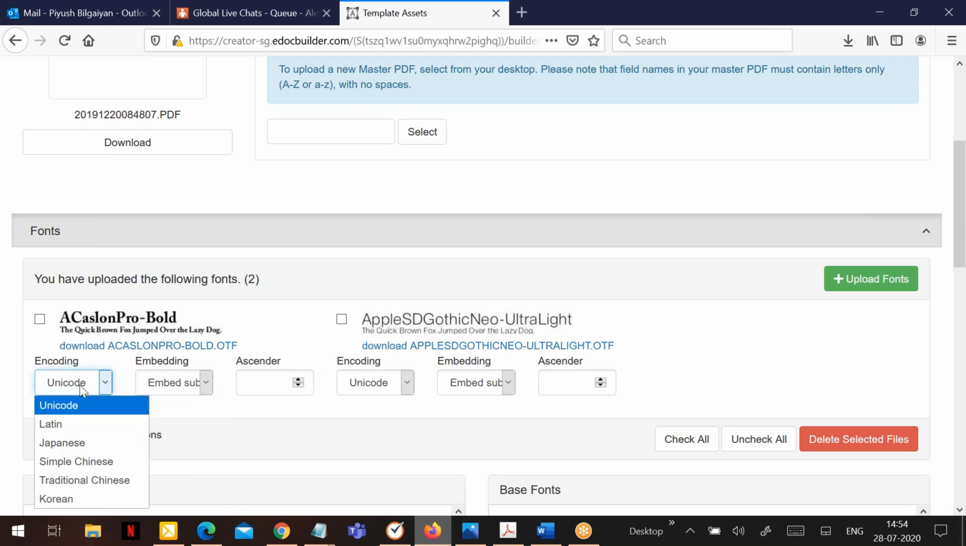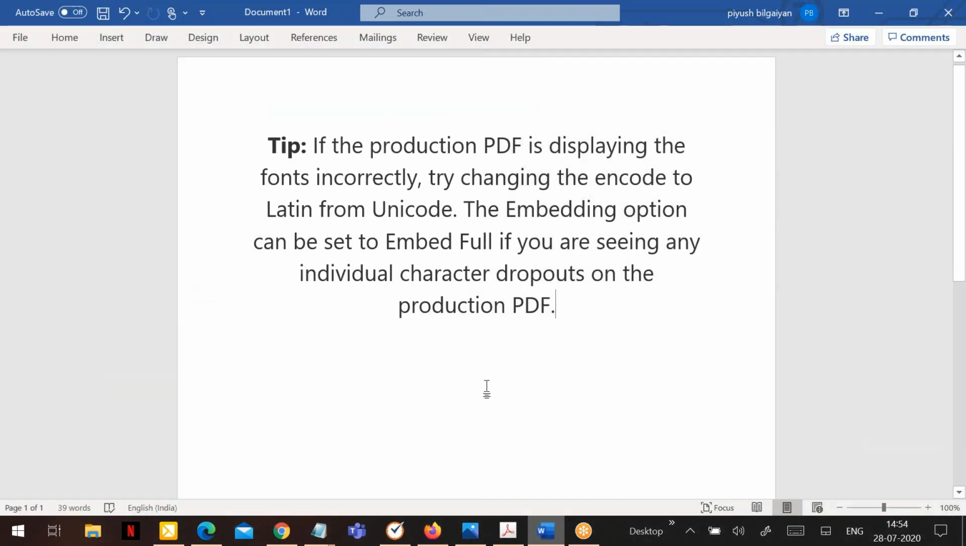Choosing Unicode or Latin for the encoding option is really dependent on how the font being used is created. Basically, old font versus newer font. Tip: if the production PDF is displaying the fonts incorrectly, try changing the encoding to Latin from Unicode. The embedding option can be set to embed full if you are seeing any individual characters drop out on the production PDF.